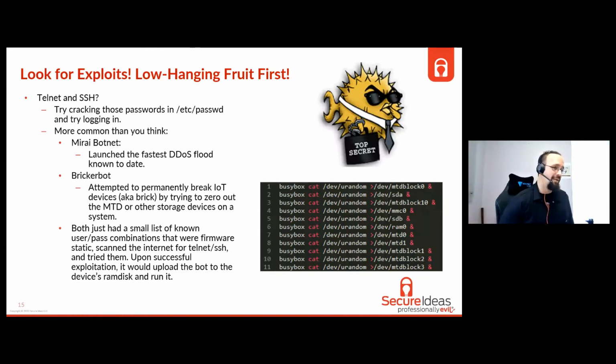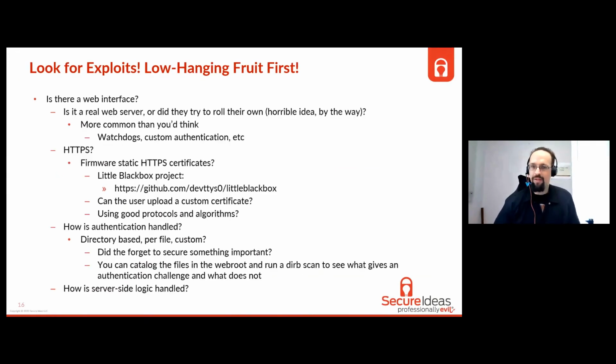Another thing to consider as well is I've seen some devices that will actually start Telnet or SSH and then use iptables to block the port to SSH or Telnet, but they only did it for IPv4 and forgot about IPv6. So if you issued it an IPv6 address, you could actually then just Telnet and SSH into it because the firewall rule didn't cover IPv6. So worth considering. Continuing again with some of the low-hanging fruit, you've got the web interface.